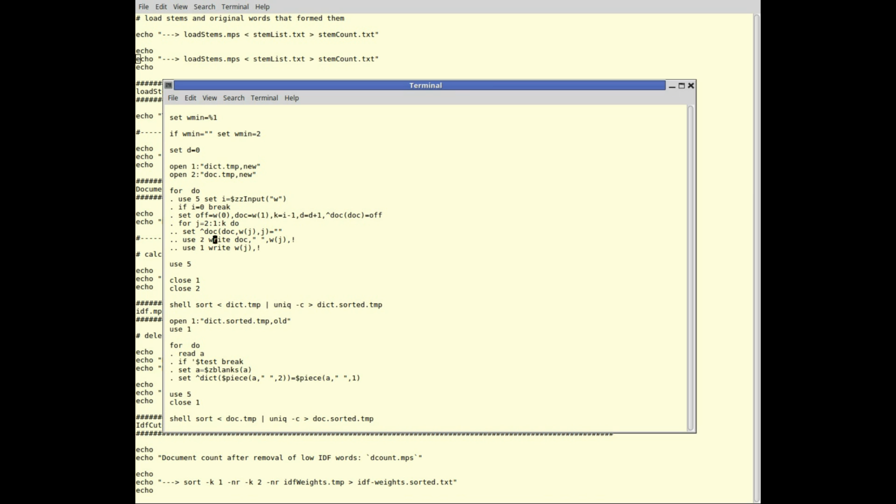Then we write out. We switch to unit number 2, which is doc.temp, and we write out the document number, a space, and the word. Document number, space, and a word, and a new line. And then to unit number 1, we just write out the word. No document number. When we're all done, the last thing we would have been on is unit number 5, but we switched. It's always good to make sure. We close out unit number 1 and we close out unit number 2.